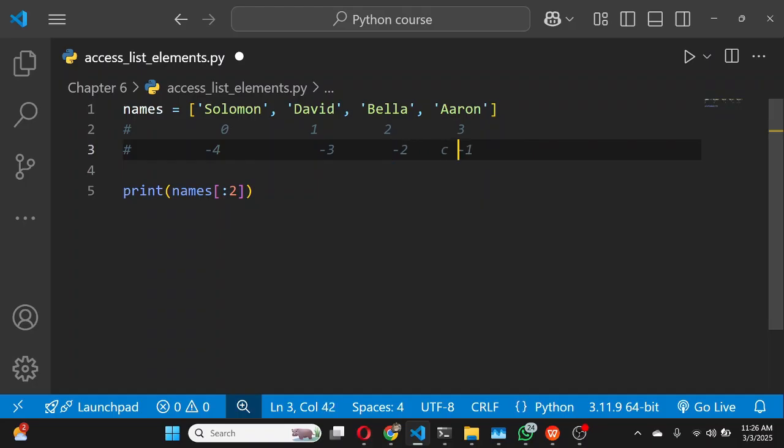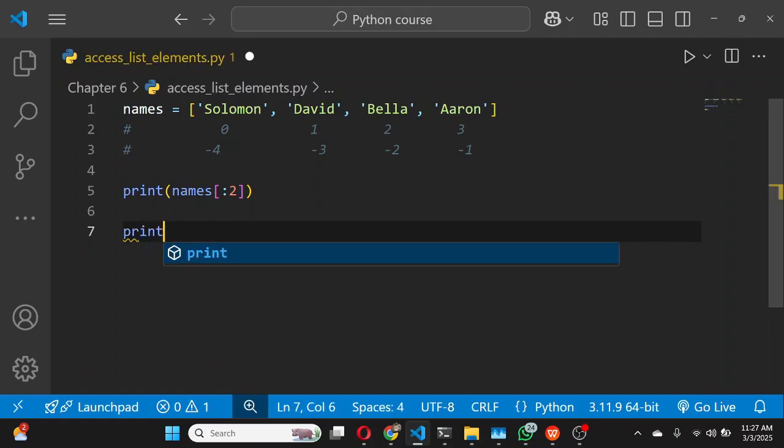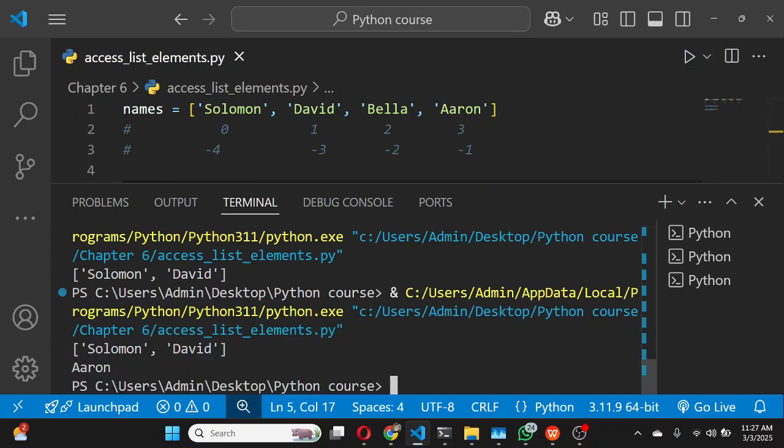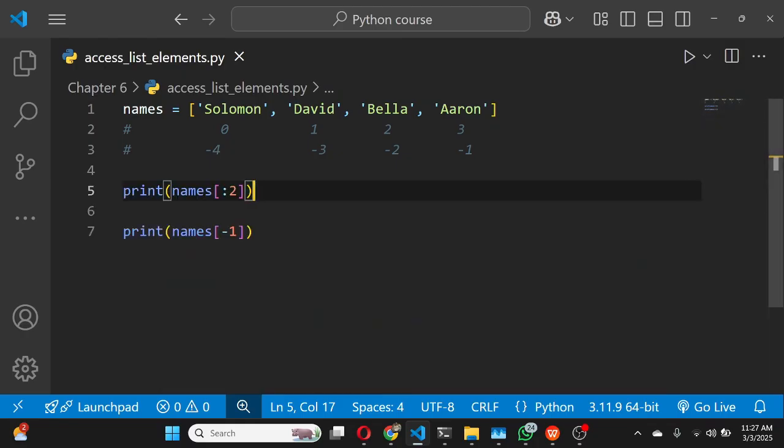Okay. So now we can see that using negative indexing, each of these items, starting from the right, has a negative index. And it always starts from -1, as opposed to starting from the left, which is 0. Now, if I wanted to print out Aaron, all I have to do is print names, and inside the square brackets, I'm going to pass in -1. So let's see what that gives us. Once I run it, we can see we have Aaron getting printed out in the terminal, because negative indexing helps us grab items from right to left.